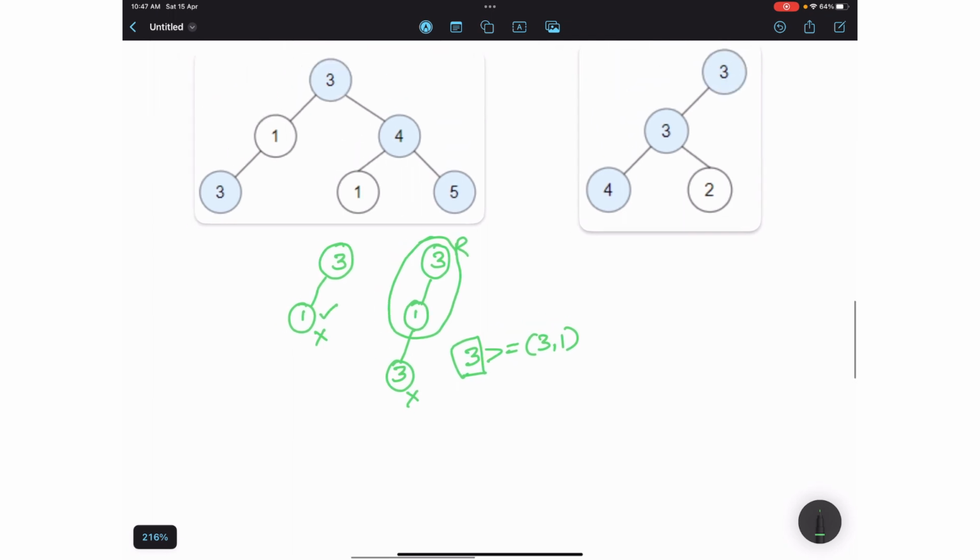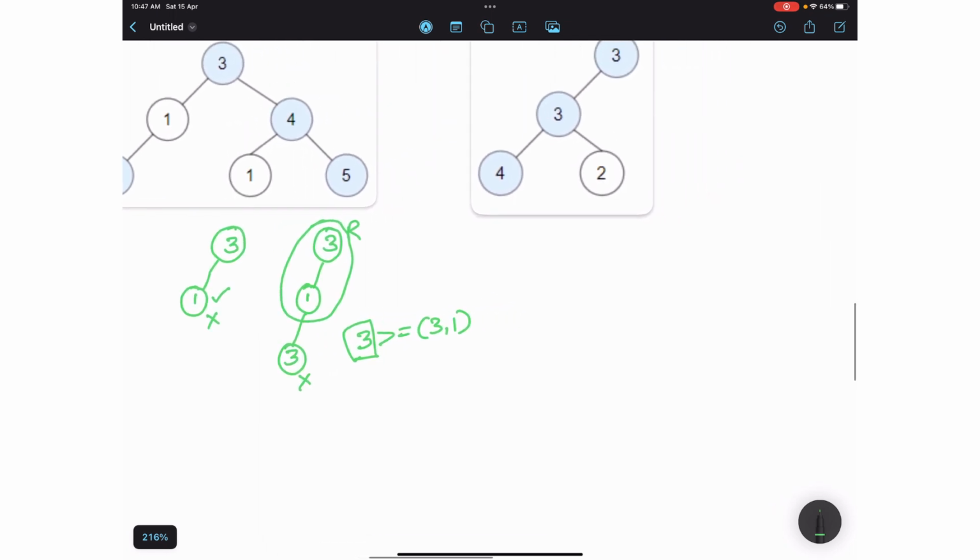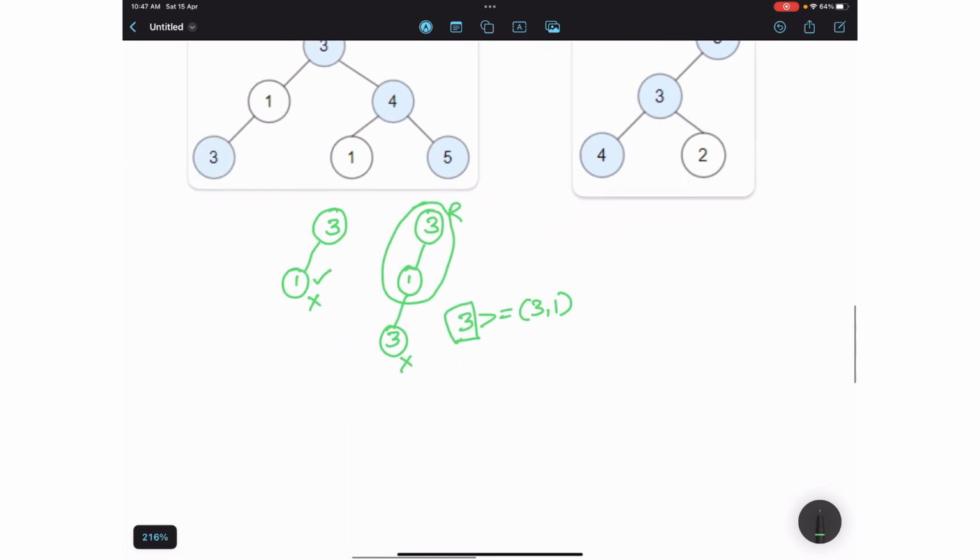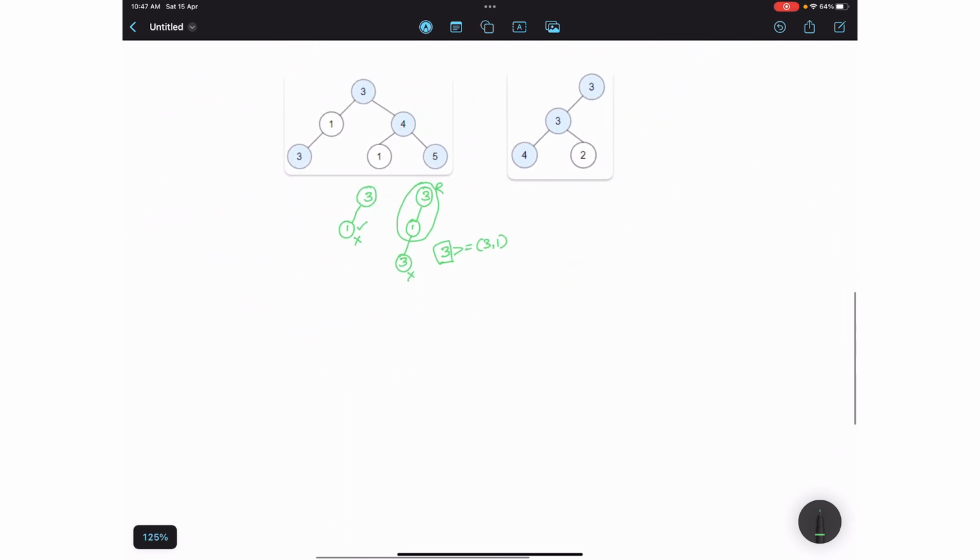Now let's have a look at the right side of the tree. Here 3 4 is one possible path. Here node 4 is the x. So this node x, I mean 4, is greater than the previous nodes in the path, 3. So 4 is a good node.